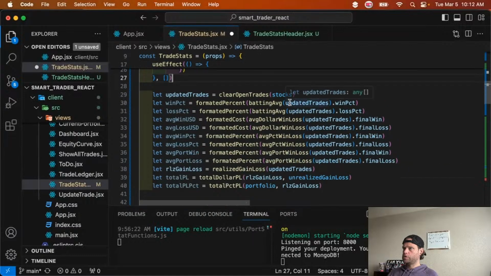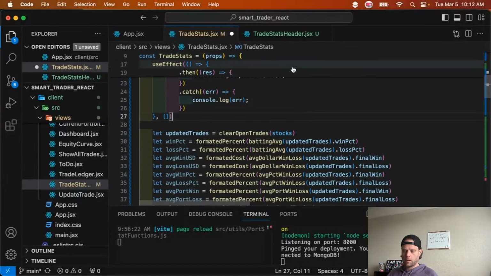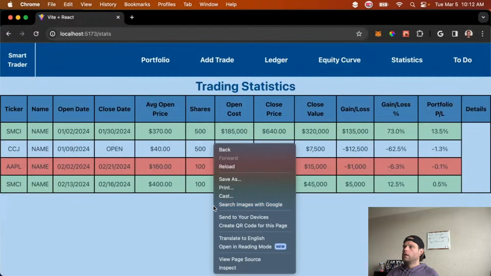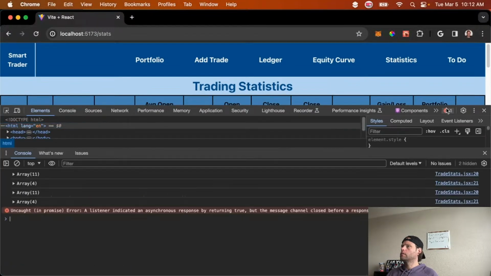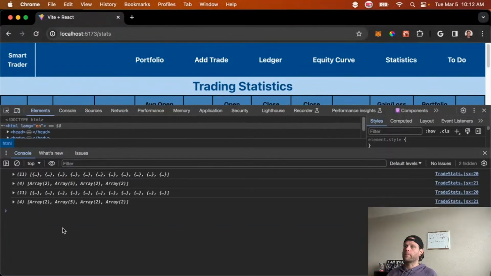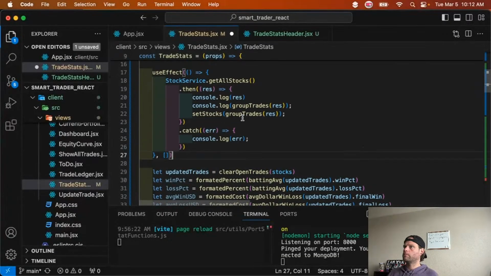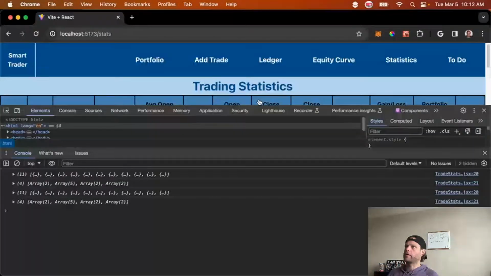Where's updated trades? Oh, right. Okay. So here's what we're doing. So remember, go to our inspect tool here. What kind of error do we have here? Okay. So remember here, well, let me get rid of that. I don't want to look at that. Well, I'll show it right now.